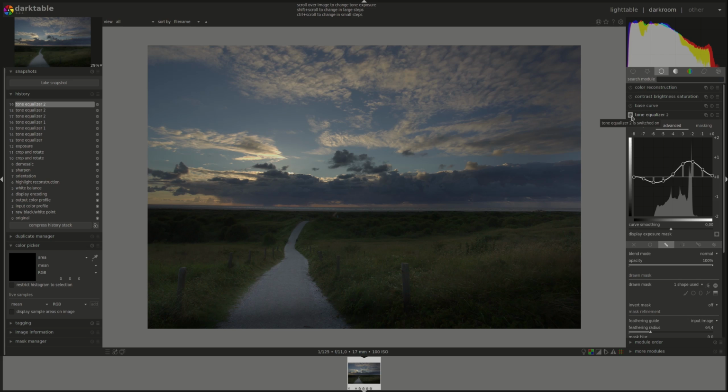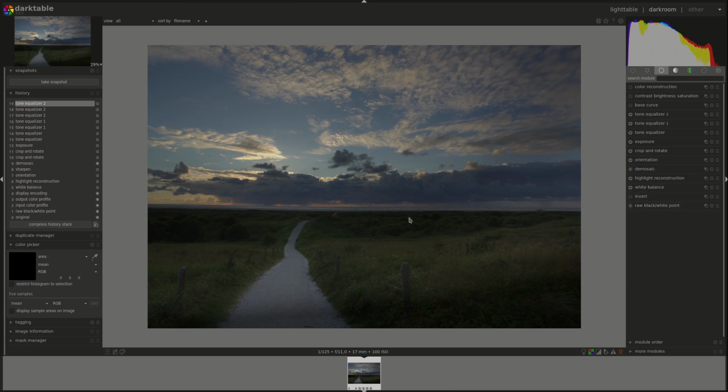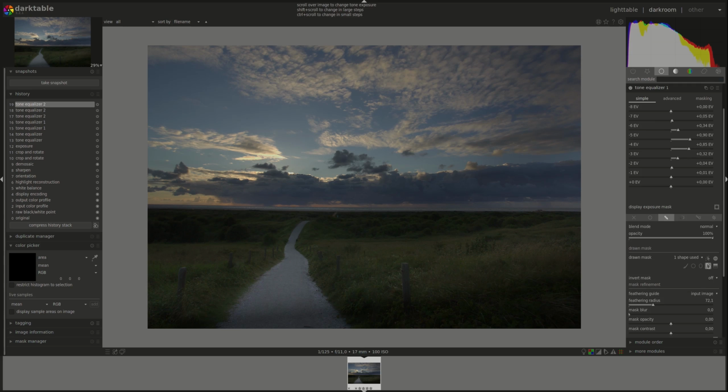Gonna have to fix the colors a bit. I still don't think that this is bright enough. Could be changed maybe with the brightness modules, or I can try it again with another Tone Equalizer. No, I'd like to see these poles as well a bit more. Let's see, which one was it? That was the road. No, I think that was too bright.